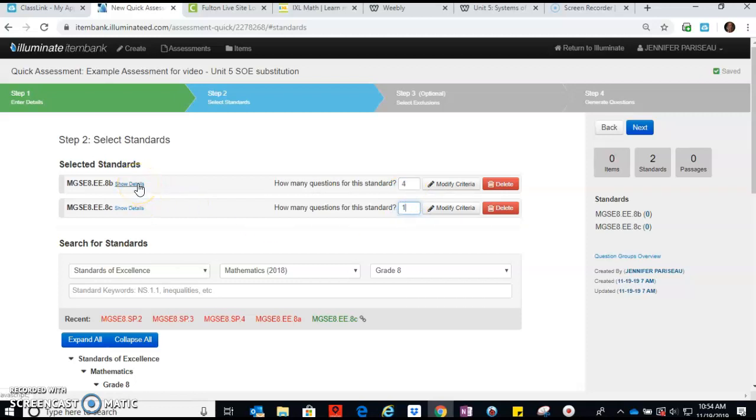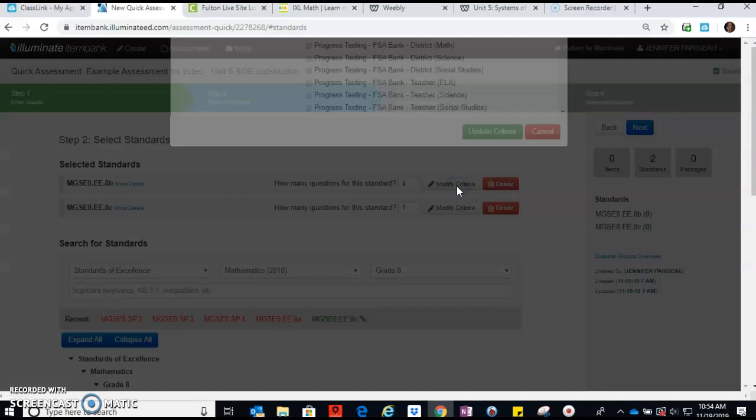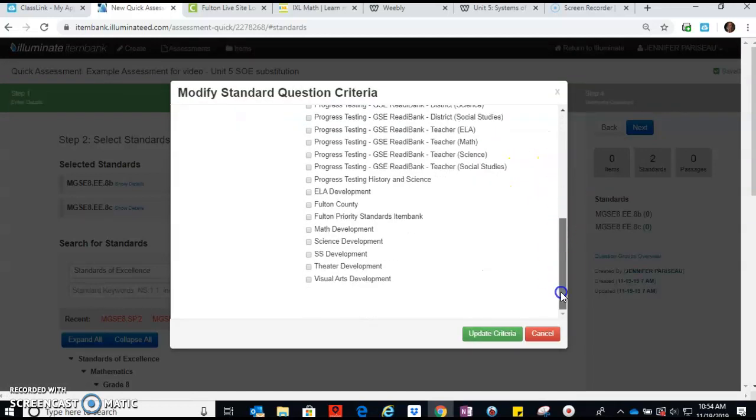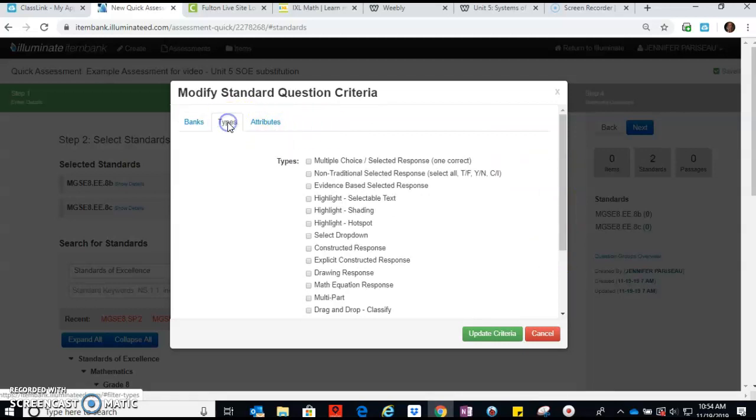Now, if you wanted to get more advanced, you can click on the modify criteria, where you can choose where you want it to pull information from. If you want it to only be multiple choice, you can select just that. If you want it to be a constructed response, you could select that. If you don't care what it is, just don't bother with it. But if you want multiple choice only, then you would select multiple choice only.